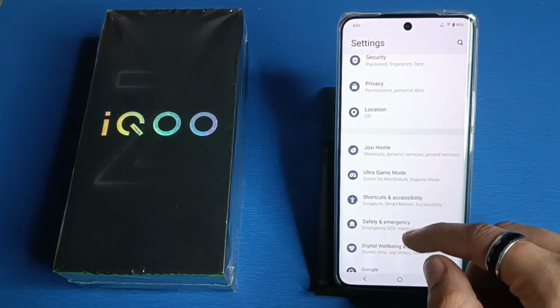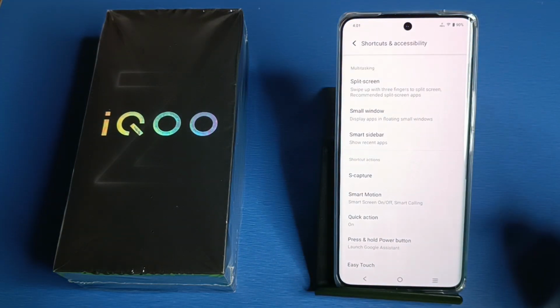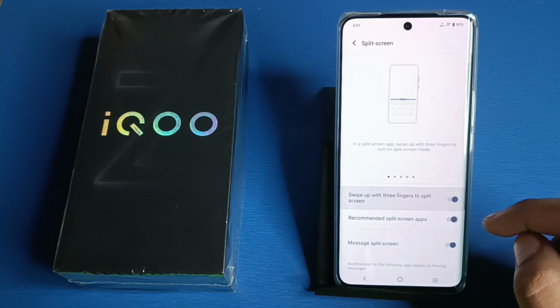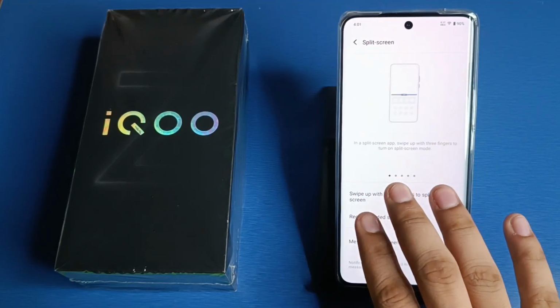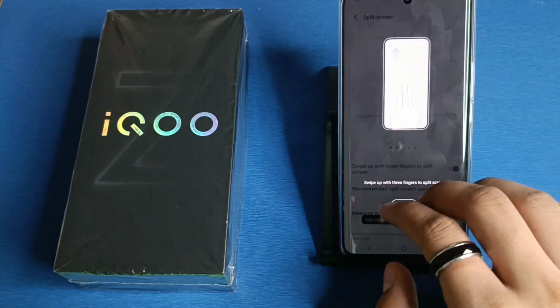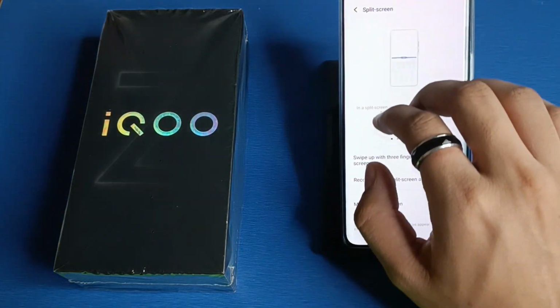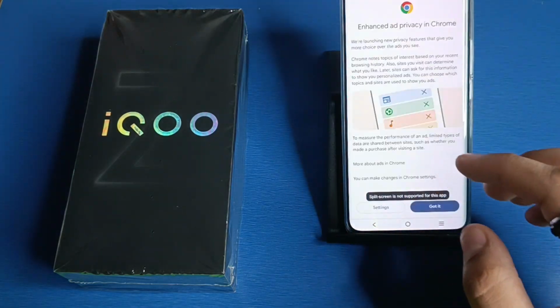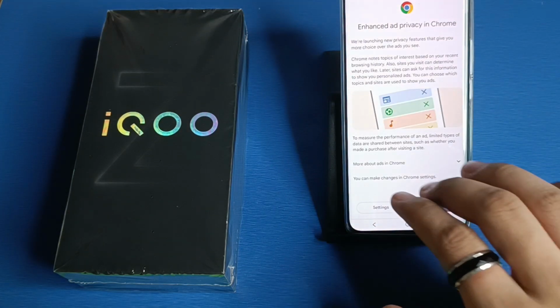First you have to open your settings, click on shortcut and accessibility, and simply click on it. Here it is, split screen. You have to enable it. Now you have to do a three finger swipe up, then click on got it, and open any of your apps right now like this.